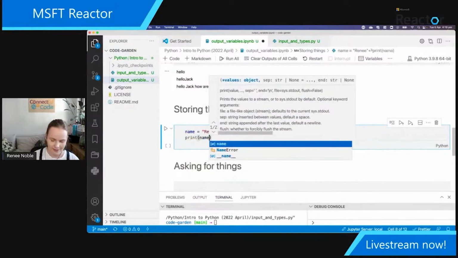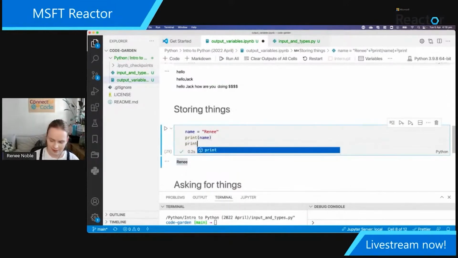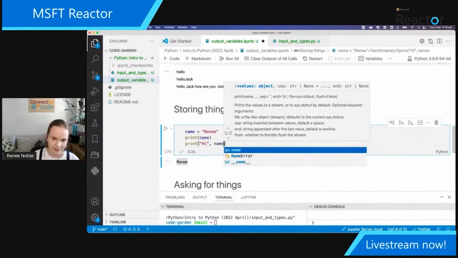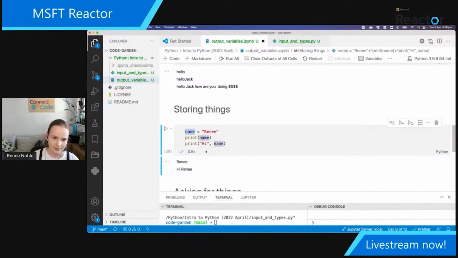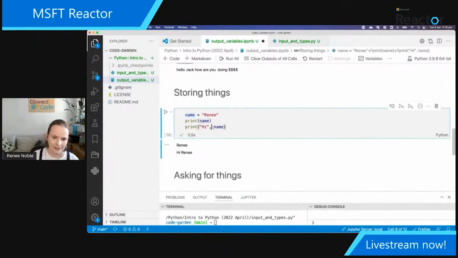So I can do print name. Now it prints out Renee. I can do print hi and then name, just like I did earlier, but with Jack. So we had hello, Jack, but now I can just say hi and name. I could change this to be Jack, and then it will just update everything for us.